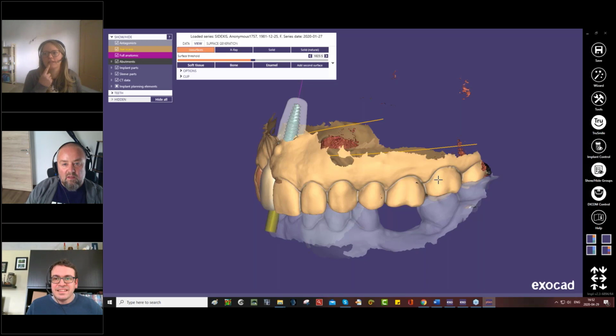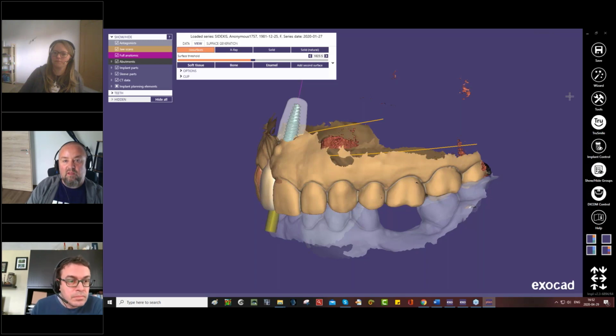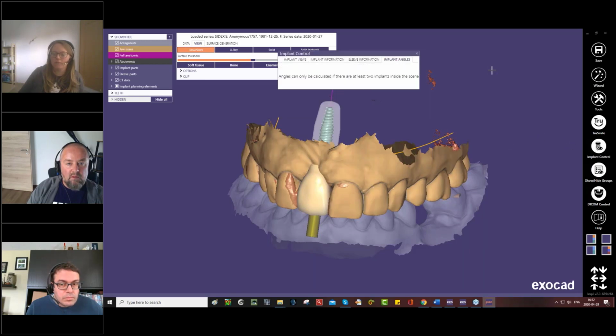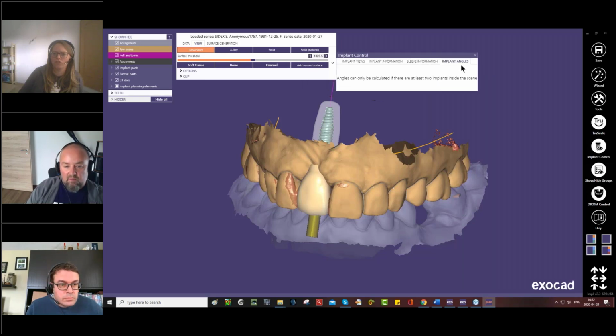So when you're talking about the degree of the implant, if you have just a single implant, what is the plan giving the degree of implant? It is in relation to what? If we have two implants, of course, you see an angle between the two implants, but if you have just one implant, you don't see an angle. So here, implant angle, there is no angle. This only shows the angle between the implants.